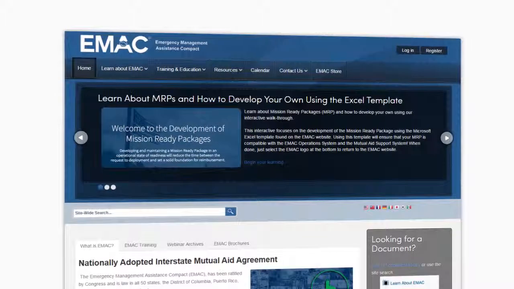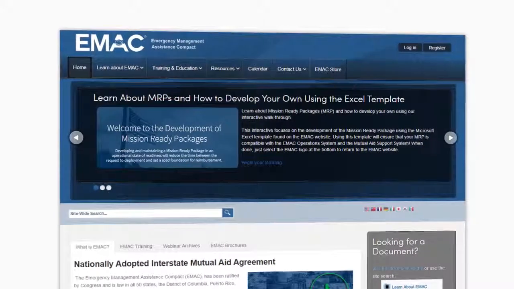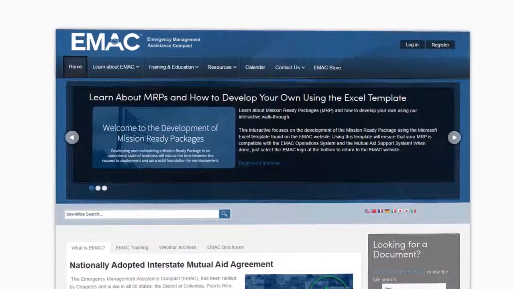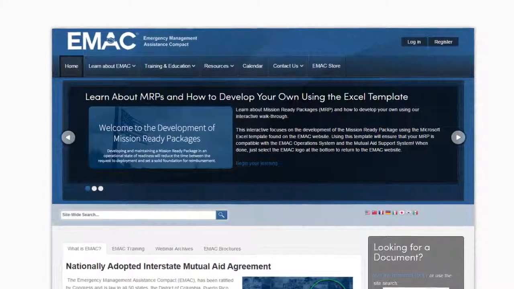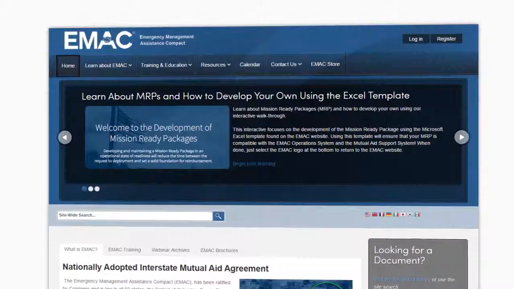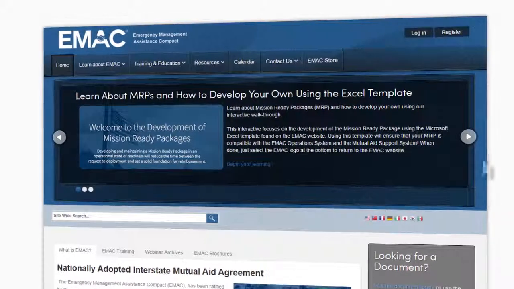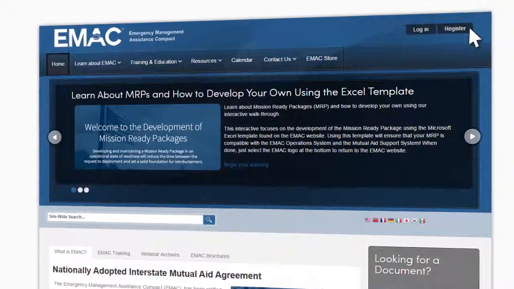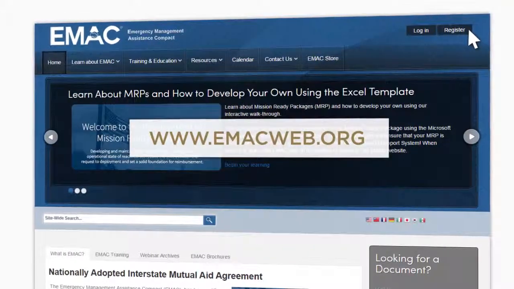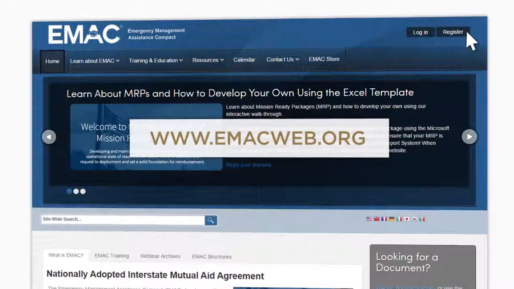Let's look at how to develop a mission-ready package using the Mutual Aid Support System, or MAS. Registering for an EMAC account. If you do not already have an EMAC login, you will need to register for an account. Select Register from the home page of the EMAC website at www.emacweb.org.